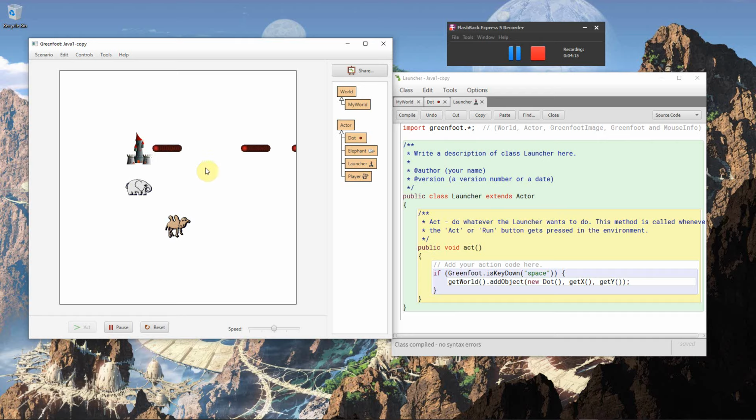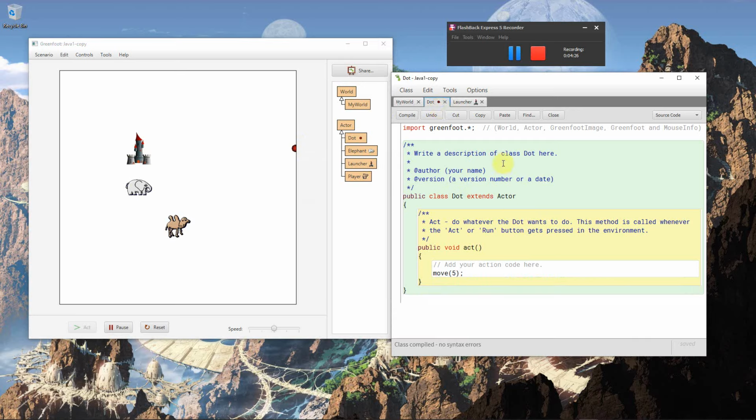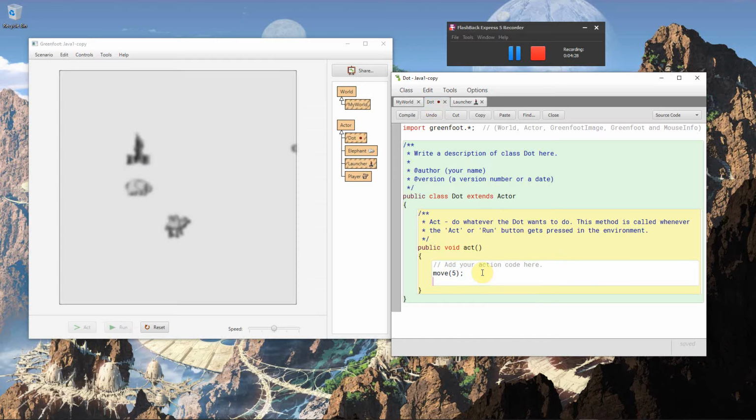Now we can see already that there's a few problems with this that we'll need to address. First of all, our dots do not disappear when they hit the edge of the screen. So in order to fix that, we'll have to go back to our dot and use another if statement that says if isAtEdge(). This just checks whether this actor is at the edge of the screen. If isAtEdge, we're going to get the world again, because remember, we're going to have to use our world in order to add and remove actors.